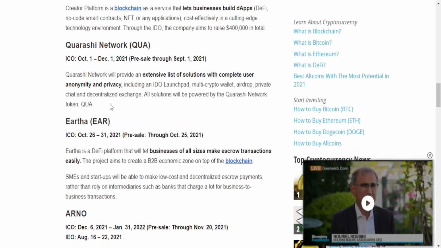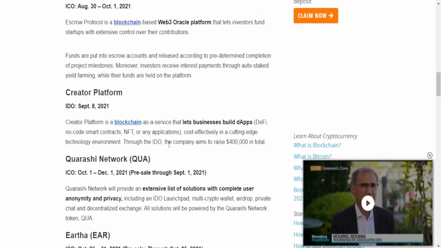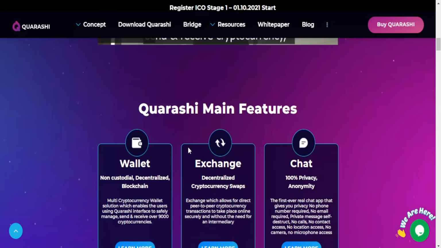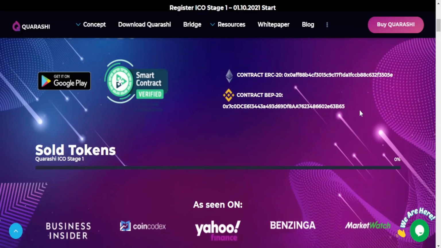So as you can see, Quarashi network will provide an extensive list of solutions with complete user anonymity and privacy, including an IDO launchpad, multi-crypto wallet, airdrop, private chat, and decentralized exchange. All solutions will be powered by the Quarashi network token. Of course, the symbol here. I think that's pretty cool. We got all the pre-sale dates and stuff. I think that the product is of course very promising, and I think that's it for this video.